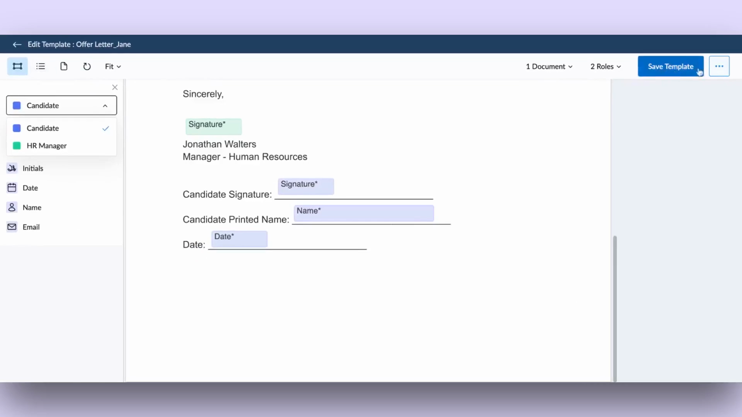To ensure the original template remains unchanged, click on the three-dot menu beside Save Template and select Save as Copy. It will create a duplicate version.